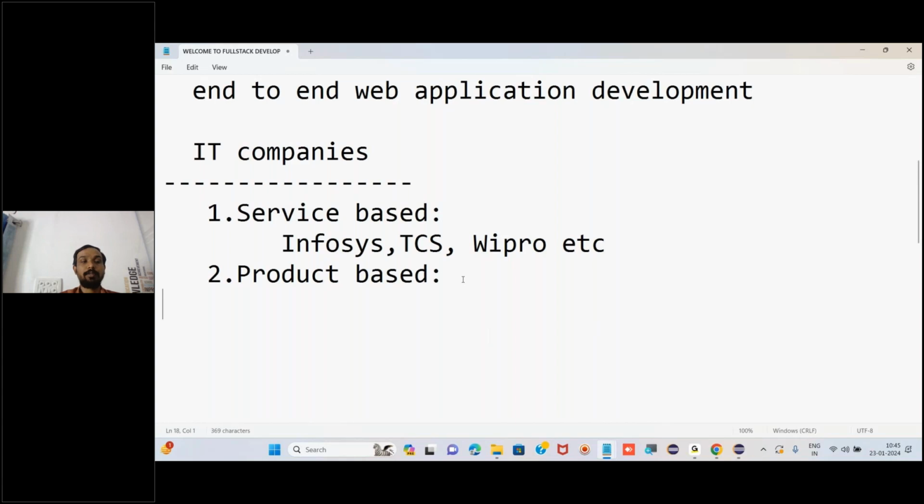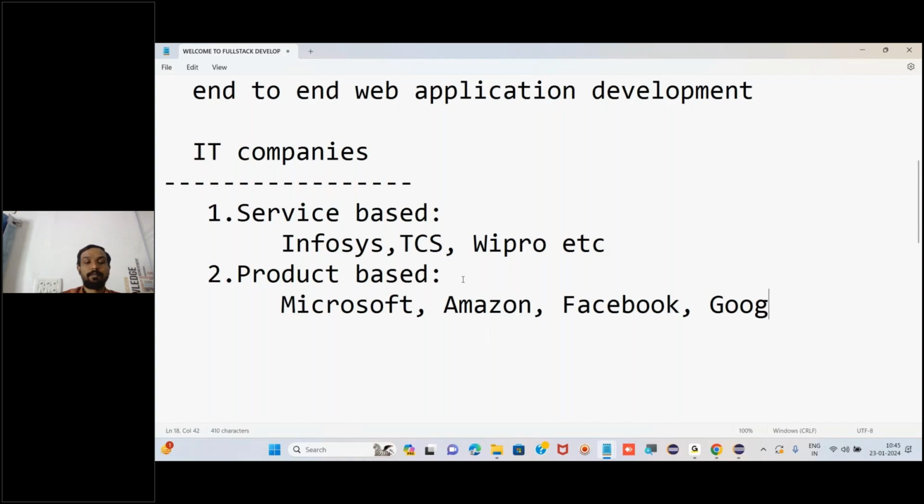Next, coming to product-based companies, we have companies like Microsoft, Amazon, Facebook, Google. These are the product-based companies, the technical giants in the market. I'm talking about them, but we have so many other product-based companies too.